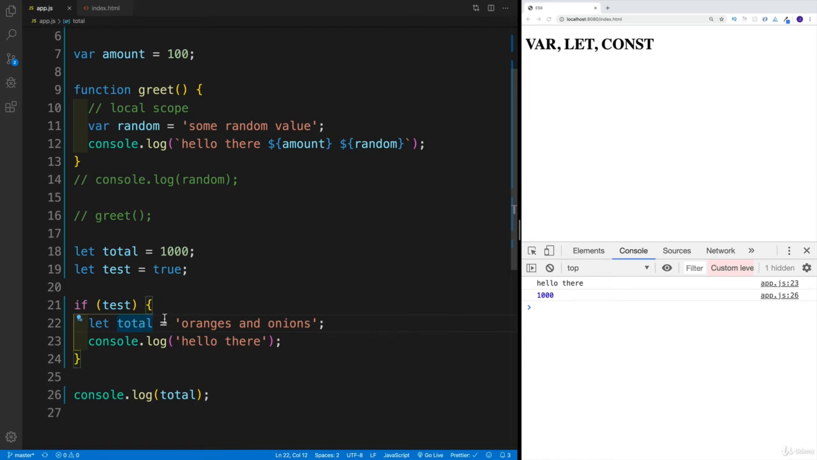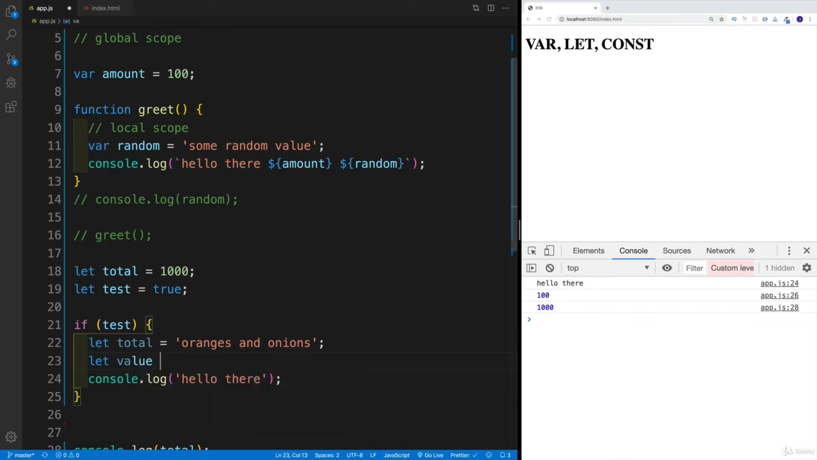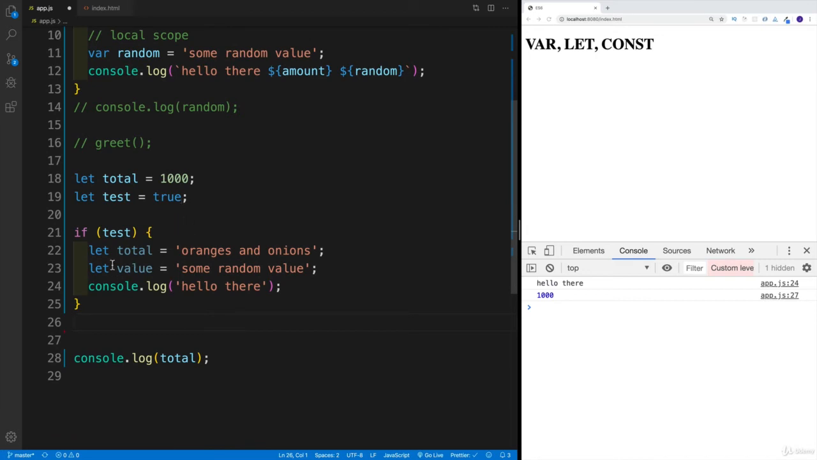So if I'm going to change this around, or you know what, let's add another variable. I'm going to name my variable value, and again, this is going to be some random value. And now if we save it, and if I try to access the value variable, you're going to see that const and let are going to be block scoped, where this is a local scope again. So we have no access. That's the reason when we're console logging the total, we're console logging the global variable. We're not console logging the local one. We're not accessing the oranges and onions. And in fact, we're not overriding it as well, but we are just accessing the global variable.